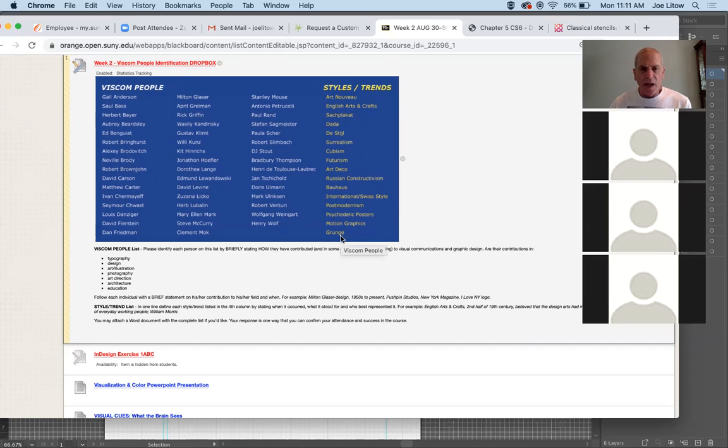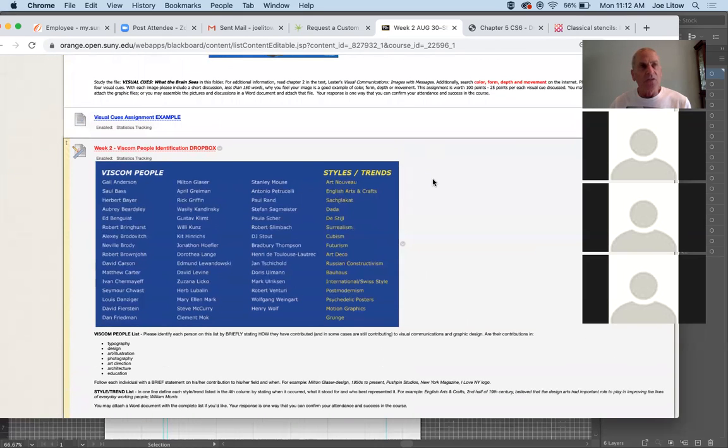On the fourth column, I want you to simply tell me when it occurred, define it as briefly as possible, and give me an example of a person who represented the movement. And I explained all that down here. Again, with all of these things, you should do them in Word or anything, as long as it's a recognizable file format that you submit.